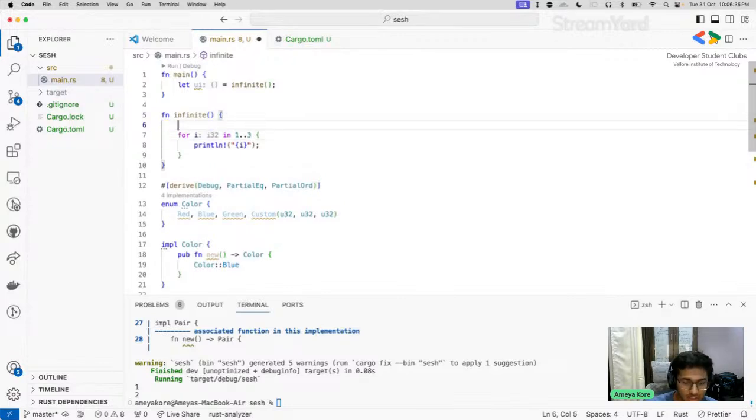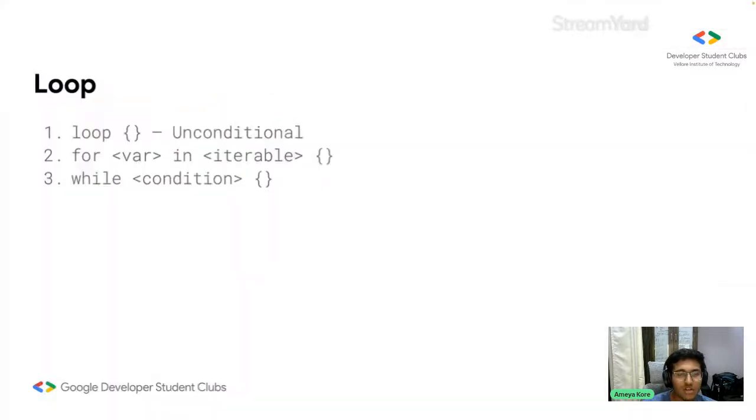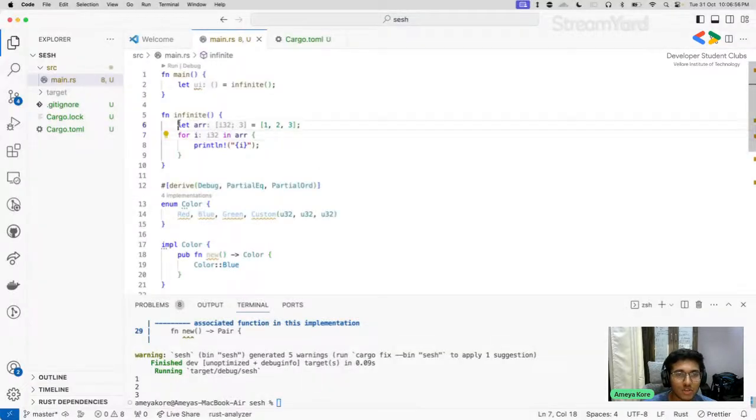So if you have, let's say, an array 1, 2, 3, this will also work, because in this case it iterates over every element, not just one. That would be silly otherwise, right? There you go. And then you have the while loop.